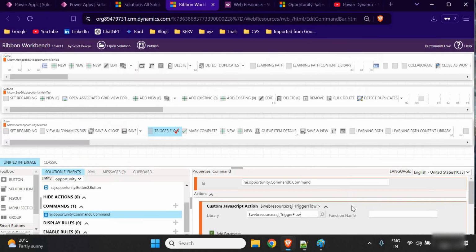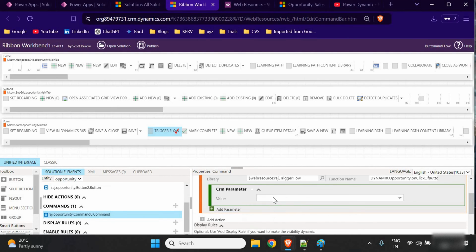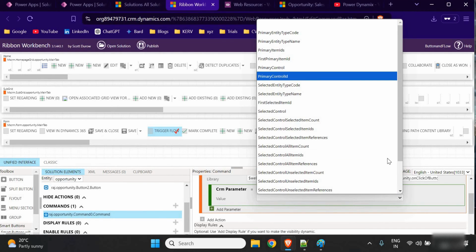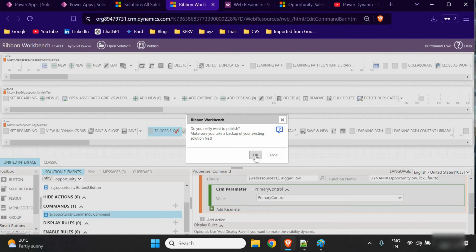Function name, cool. Now we need to add a parameter here. The parameter is going to be CRM parameter, and the value will be primary control. Okay, cool. So this is done from our end. I'm just going to publish it.